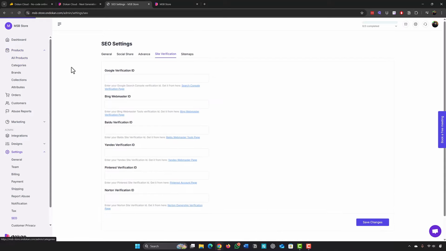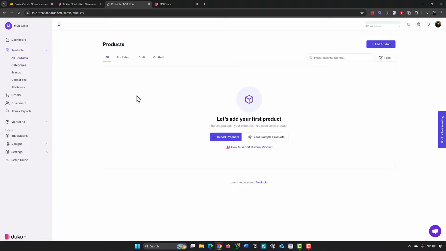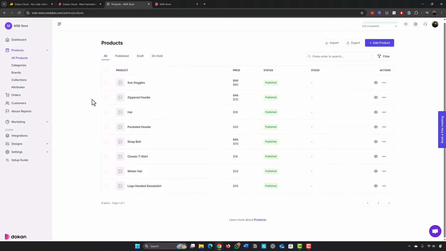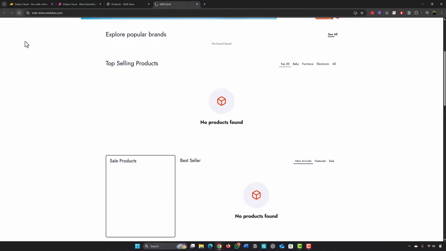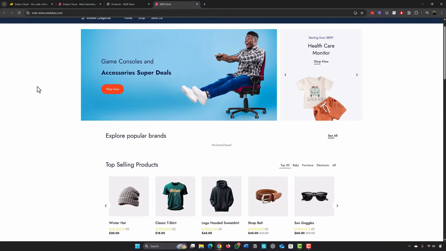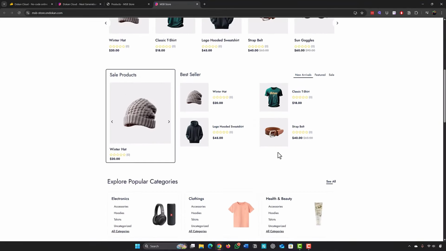Now if we go to products and if I click on all products, then look at this. Currently it is empty. Now to load some sample products, I just simply click on load sample products. And here you go. Here you can see some demo products. Now at this moment, if I reload this, then look at this. We can see our demo products.